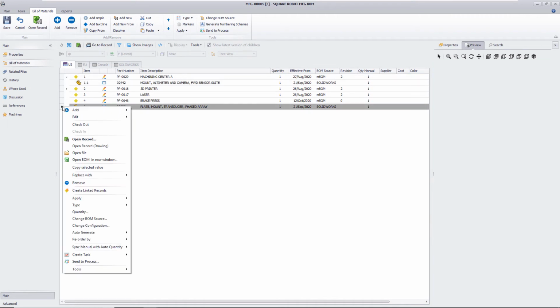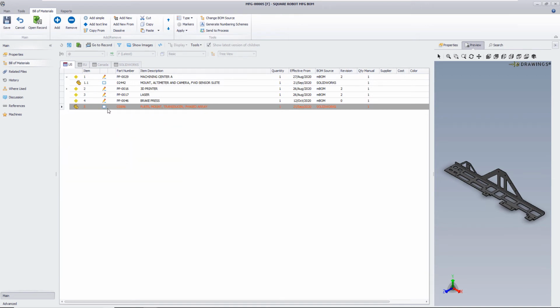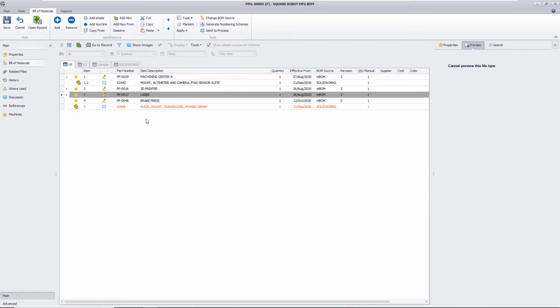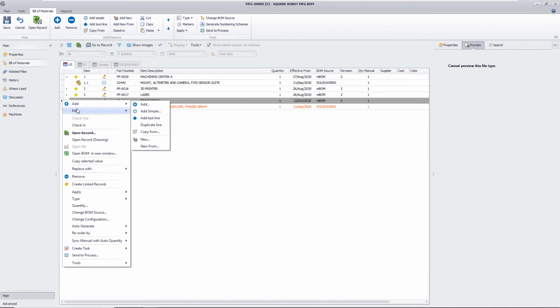Now we can cut the sheet metal part and paste it to the laser and brake press records to complete our manufacturing bill of materials. This is just one example of a bill of materials in SOLIDWORKS Manage. There are obviously a lot of different interpretations of manufacturing bills of materials and what companies want to do with bills of materials in general.